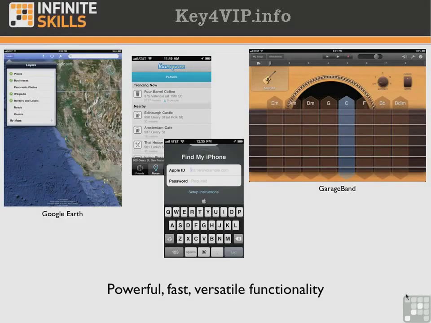A second factor in a compelling user experience is powerful, fast, and versatile functionality. When you're using a good app, every piece of the app is not merely important to the task, but also important to where you are in the task. For example, if you're trying to decide how to get to central London from Heathrow Airport, the app shouldn't offer detailed information about the tube until you need it.